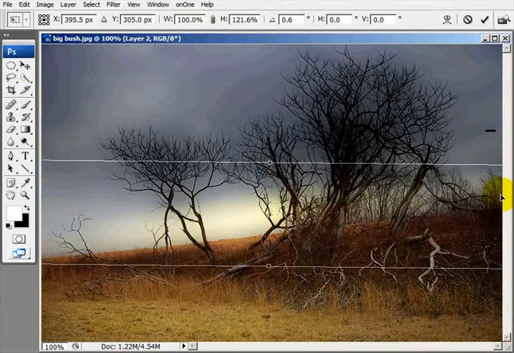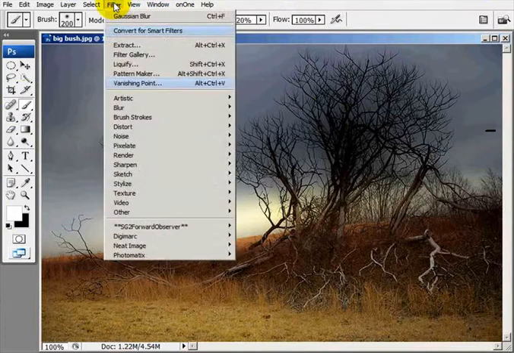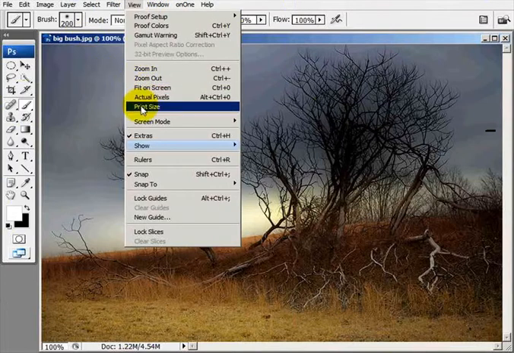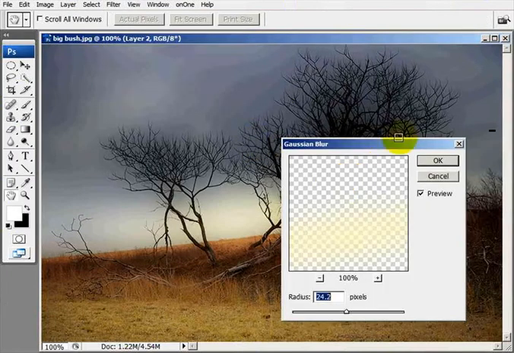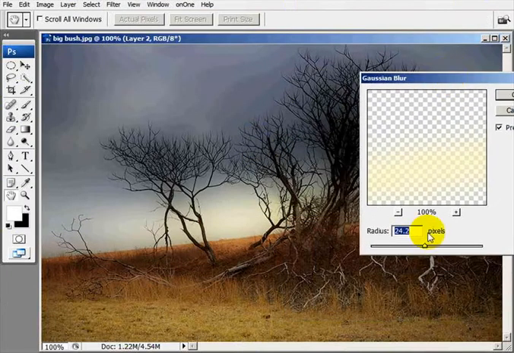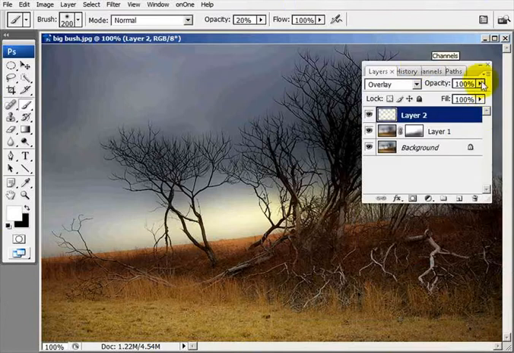So another option you have is you can go up into your blur and filter blur, and if you need to, you can blur that some more to create a really soft effect. It's entirely up to you. You've also got the option of reducing the opacity to just about anything you want to.